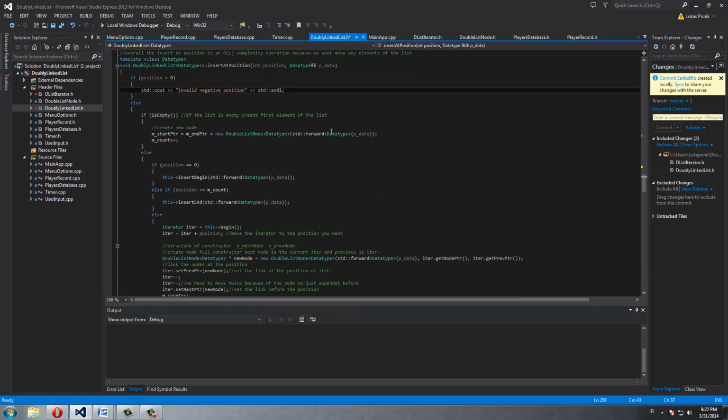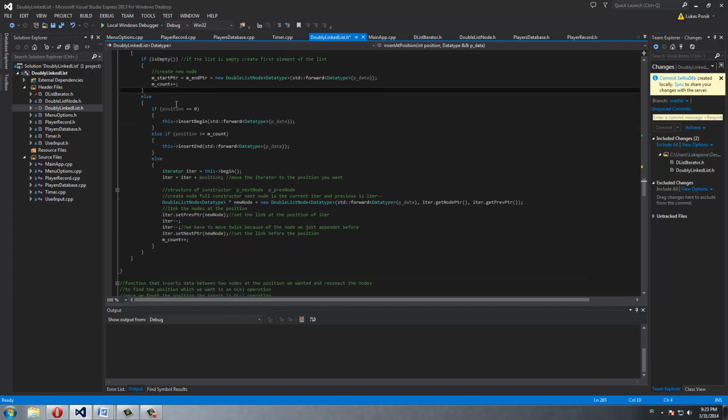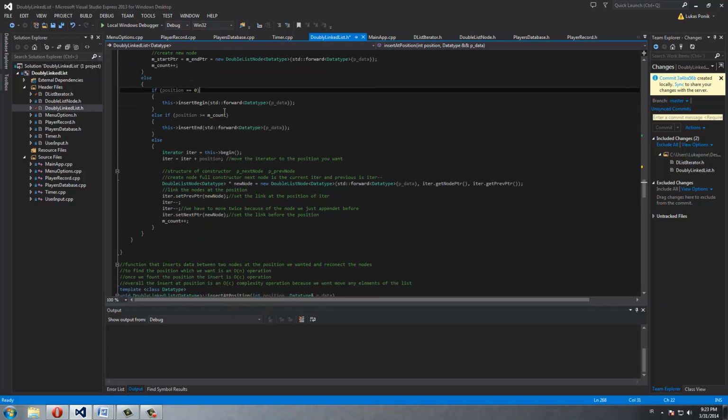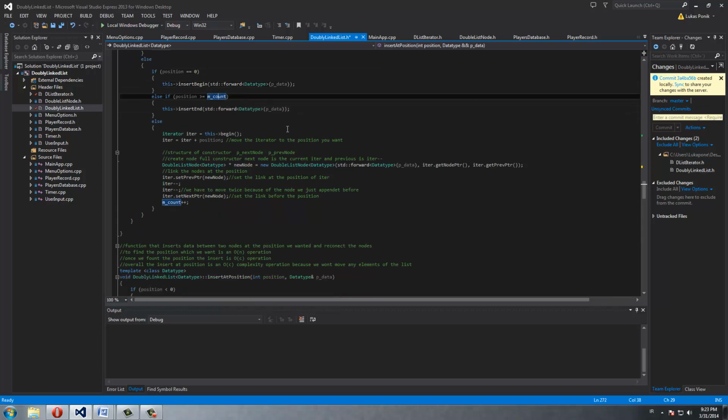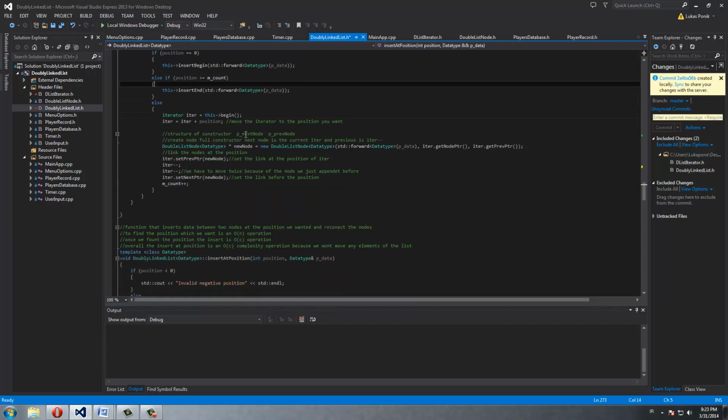So if the position is less than 0, it's negative, I don't allow it to happen. If my list is empty, that means I have nothing in it, and I want to insert at any position of 0 or more, of course, I just create the start and end pointers to point to a new node, and I forward the data into the new node. I increase the count. Else, if my position is 0, that means I want to use insert at beginning. If my position is more than or equal to the count, so if it's the last or more than my last one, I just insert end.